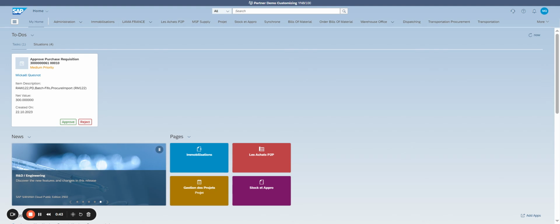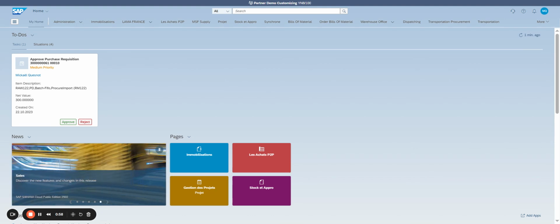So, the first step, create delivery. The shipment specialist uses the Create Outbound Delivery from Sales Orders app from the SAP Fiori launchpad to initiate the delivery.